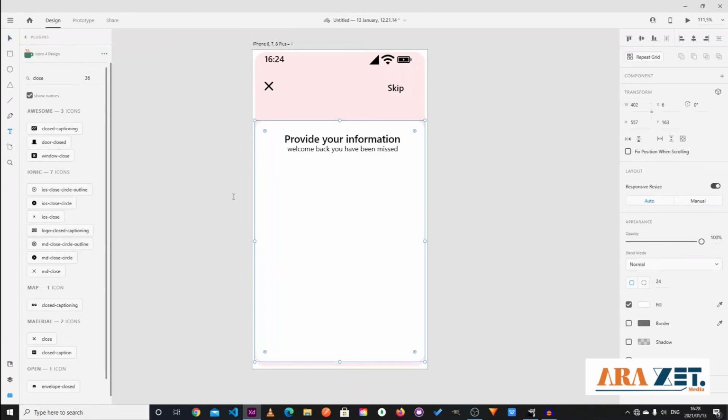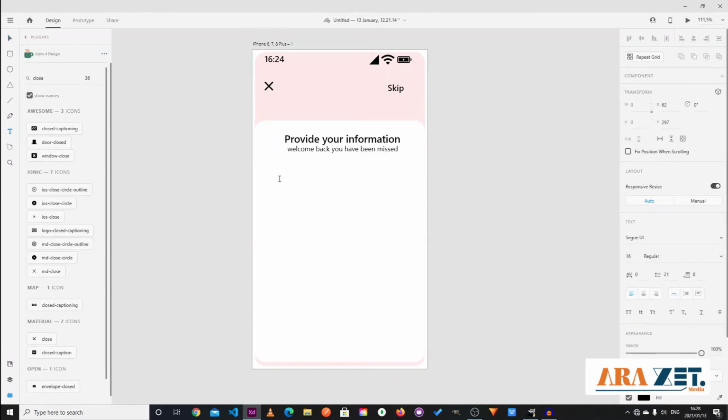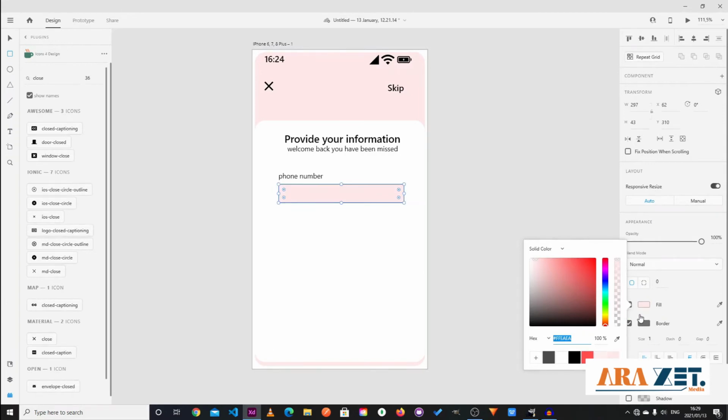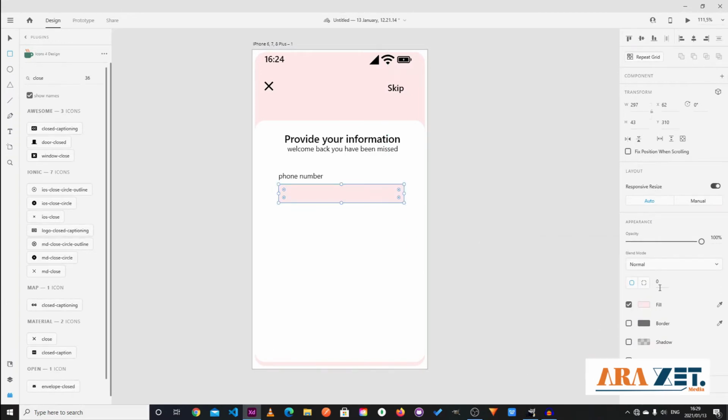Then we just need phone number. So here we need phone number, and then let's draw this one, this sign up phone for your phone number. Let me just align it with this. Just let it be a little bit bigger in line with that skip, and a little bit smaller here. Then let's give it this color. Then remove our border. Then our border radius, let's make it 10. I think it will be fine.